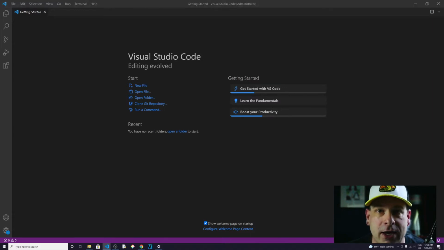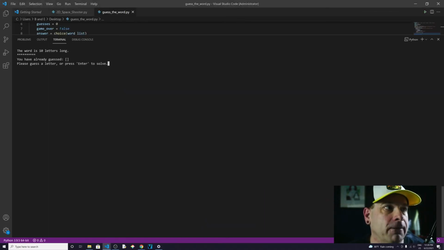So I'm going to go ahead and show you a little bit of what that looks like, because I've got a finished project over here. Give me just one moment, let me get that running. Alright, so here is our finished project. It tells us the length of the word, and then it's going to print out all of the blank letters and tells us what we've guessed. And then if you know the word, you can hit enter to solve it.